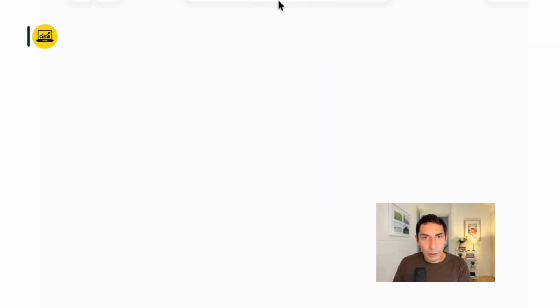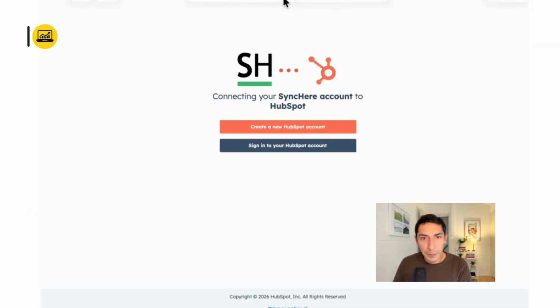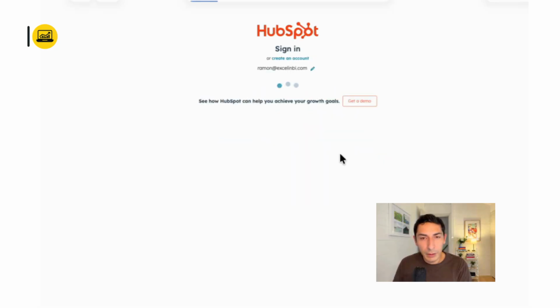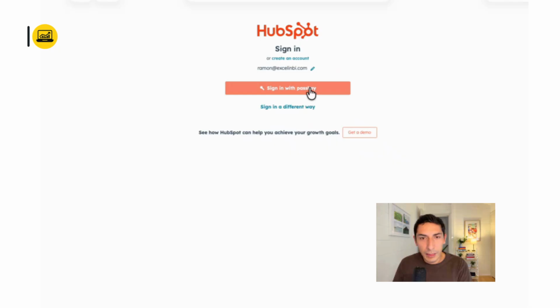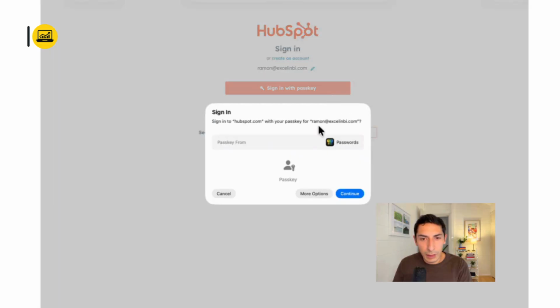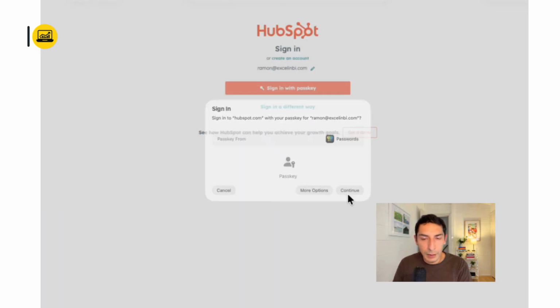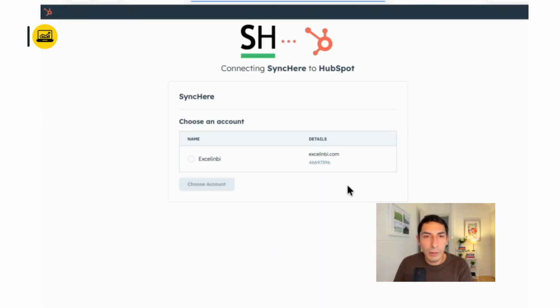Then it will send me through to HubSpot. You see that? Because I have an account already, I will just sign in using my HubSpot account. Then I have an authentication that uses Apple Passkey, depending on whatever authentication type you have. And then it will ask you, for example, if you have multiple companies or multiple accounts in HubSpot, you can select across them. And because I'm using Excel in BI, I will just choose my one.